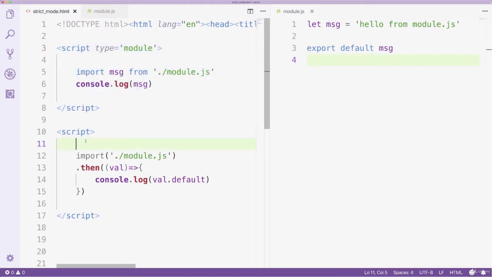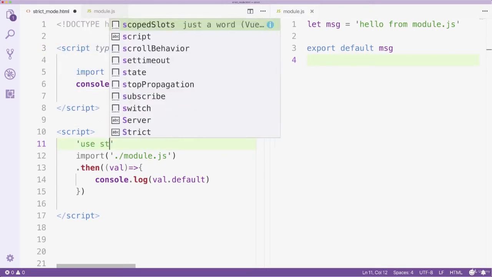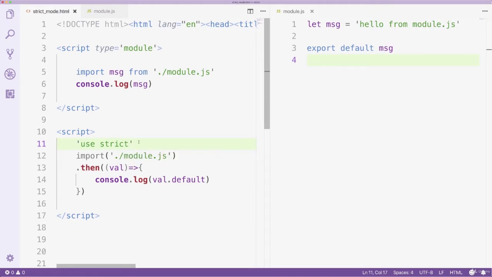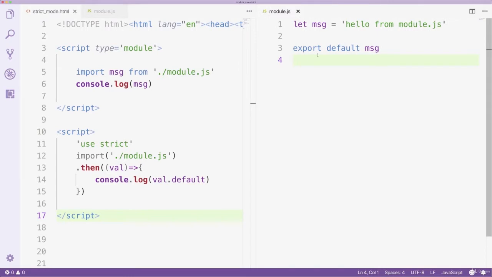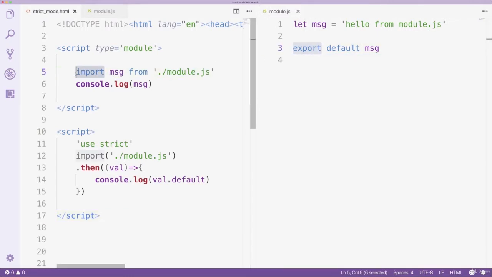The second method is to add the string declaration "use strict". Don't forget the quotes. Now, the second script tag is in the strict mode. The third method is to either export a value or get imported by another file. The ES6 module system will automatically set all involved JS files into the strict mode.